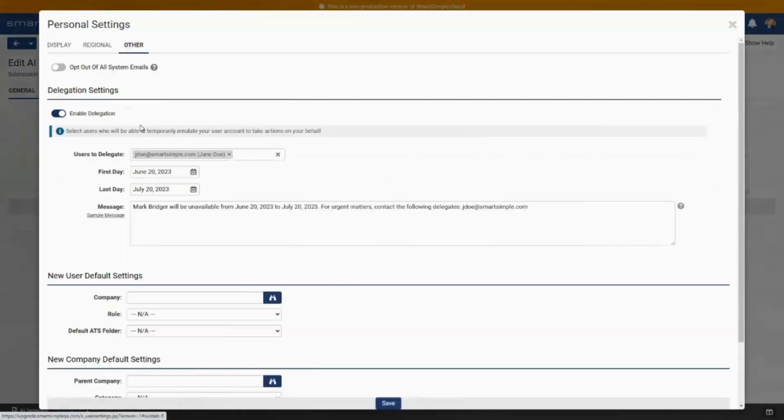If you enable the new delegation feature, you can go to the User menu, Personal Settings, Other tab, and toggle on Enable Delegation. I pick my dates, I add an optional message, and I save. The person I've selected will receive an email, and if a user navigates to my profile, they will see the optional message telling them who to contact in my absence.